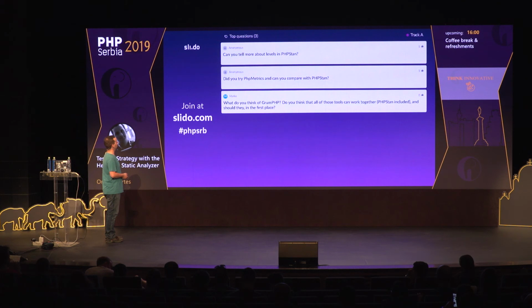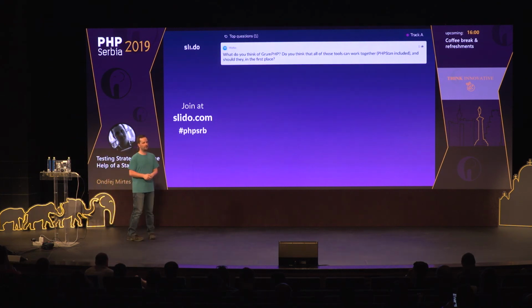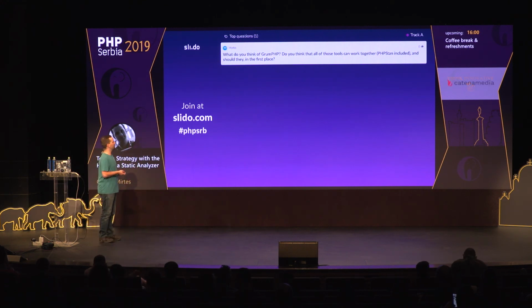Did you try PHP metrics? No, never heard about it. I know about PHP Insights, the new package from Nomadro, and I also know about PHP MD, but PHP metrics I never heard about.